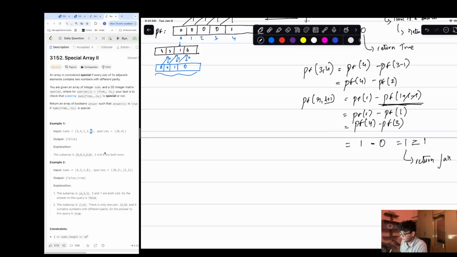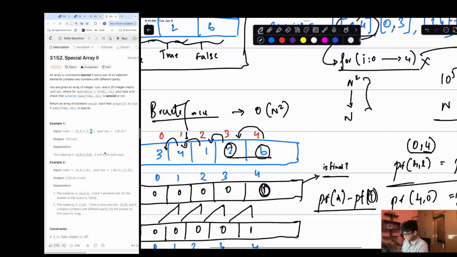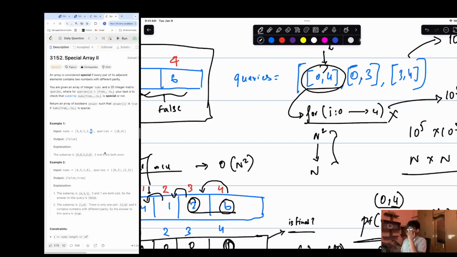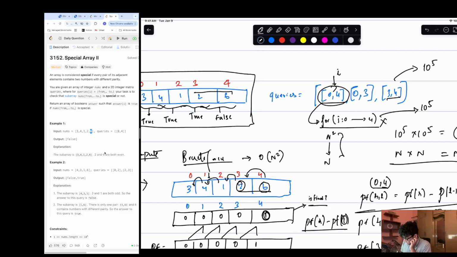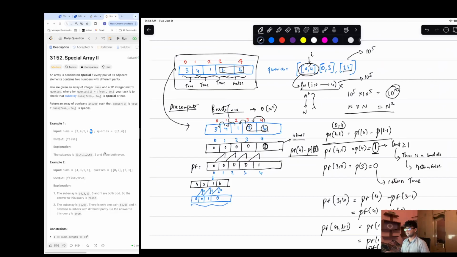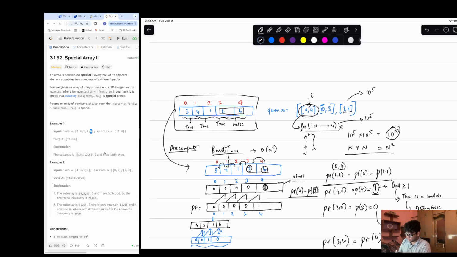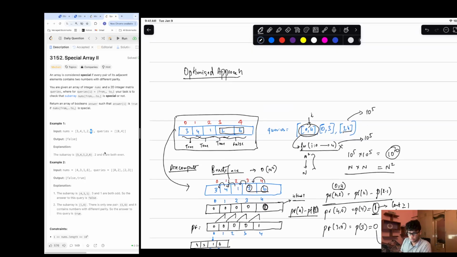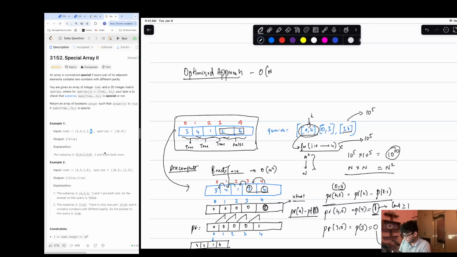Let's verify. Is this my answer? So 3 to 4 is what is given. 3 to 4 is this. Does this maintain parity? It does not, because both of the elements are even. Okay, now I got the right answer. So this is the approach to it, the optimized approach: O of n using PrefixSum.